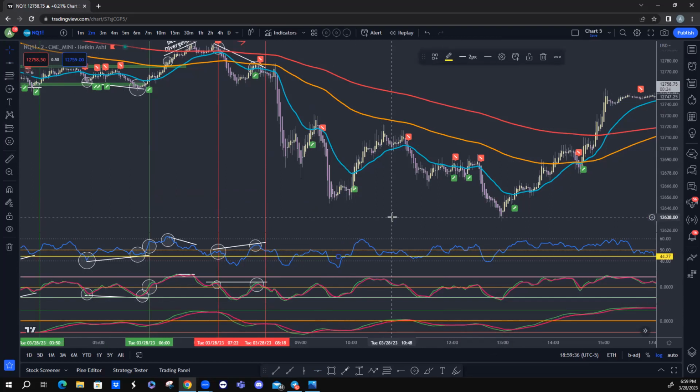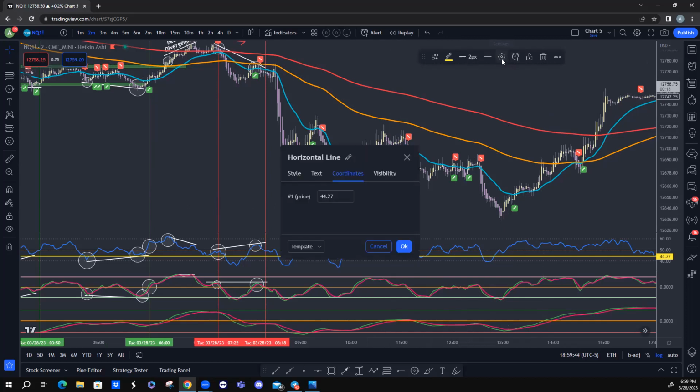You got it in there? Yes. Now you're going to see a palette with the little gear on it. You see the little gear? Yep. Click on that gear and then go to coordinates. Click on the coordinates and change that number to 50 and hit OK.